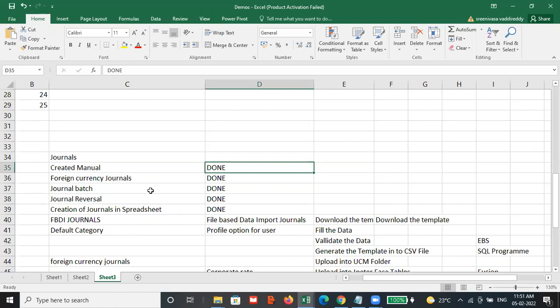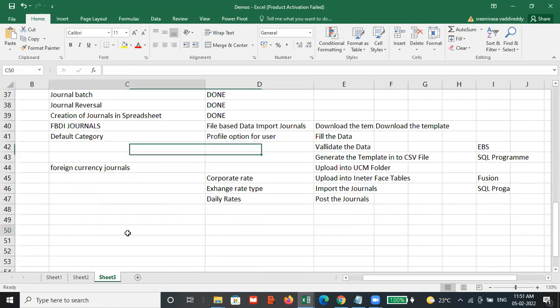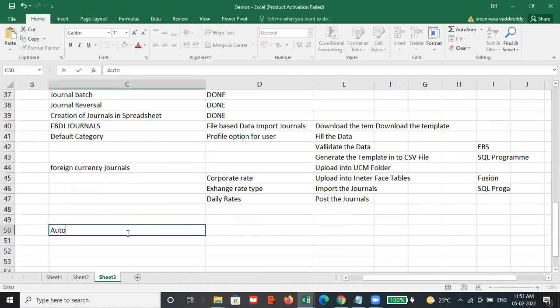Like automatically, if you schedule a program to run so that this many journals should be posted at this time, then automatically at that scheduled time the journals will get posted. Auto post, tomorrow we will cover the auto post journals.